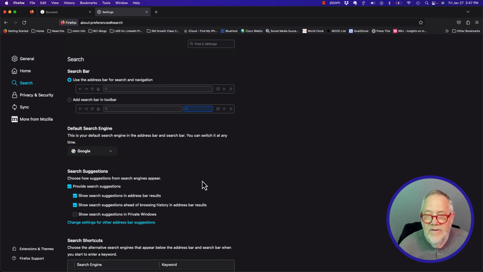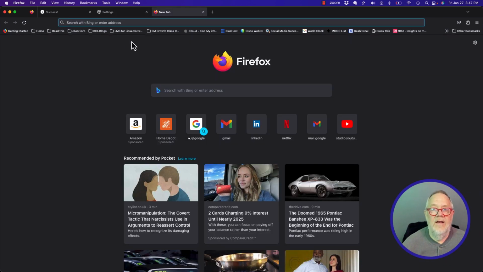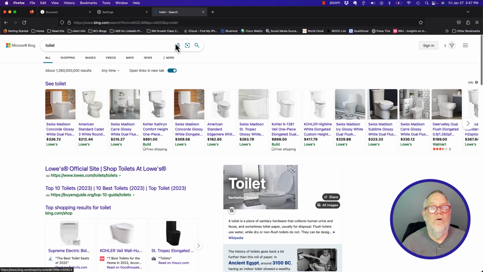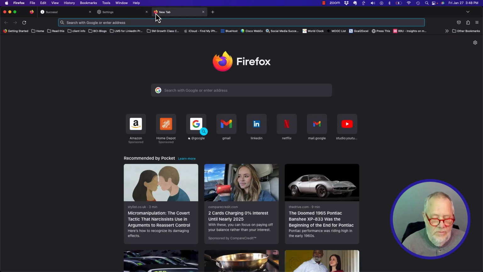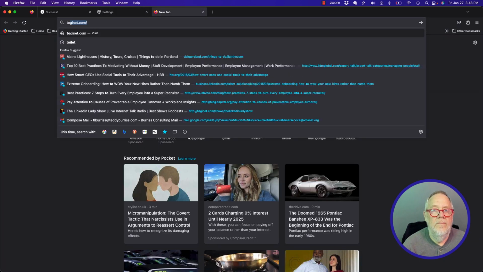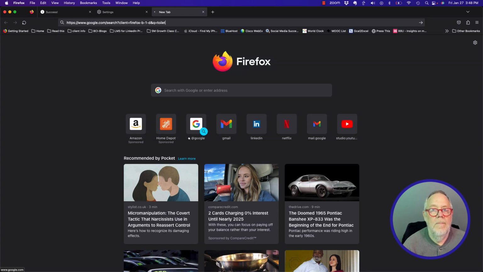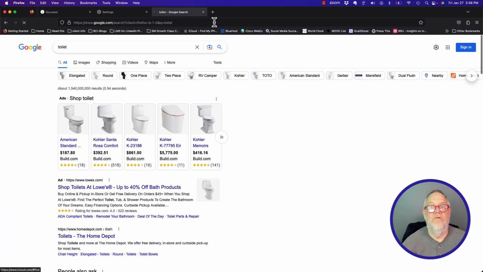Interestingly, can I have a different version? Maybe not. So if I choose to go to Bing, and I do a plus, and I search with Bing right there. I look for toilet. I'm in a Bing search. Close that down real quick. Go back here, switch it back to Google, open a new tab, and do a search for toilet. I'm in a Google search.